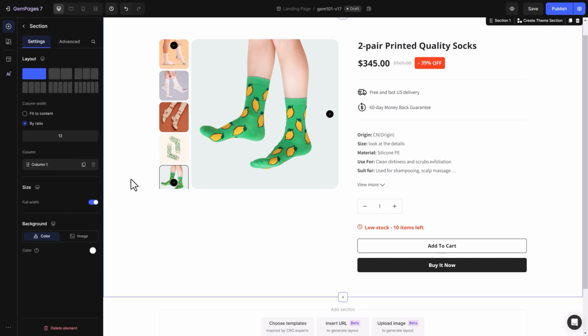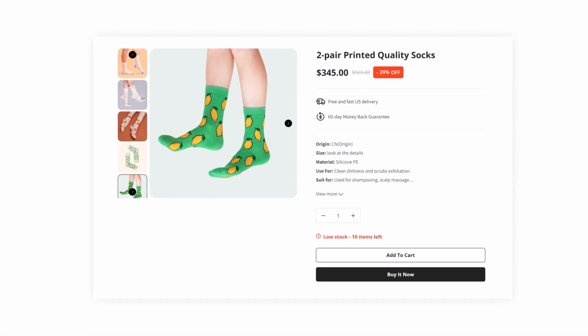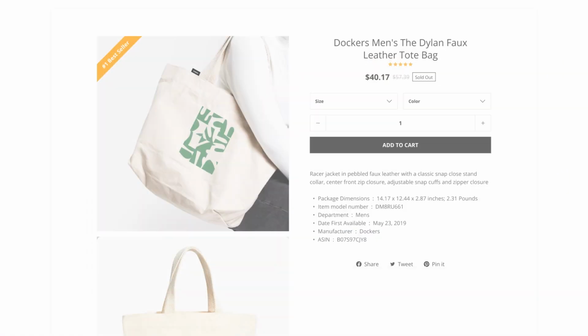If you're interested in tweaking those product variants, stay tuned for our next video, where we'll show you how to customize them using GemPages. This is the end of the video in the GemPages 101 series.